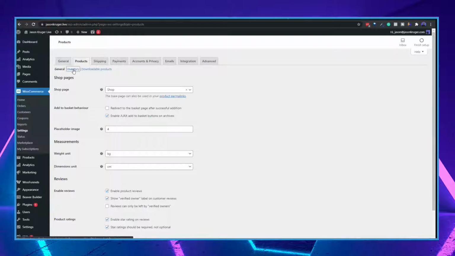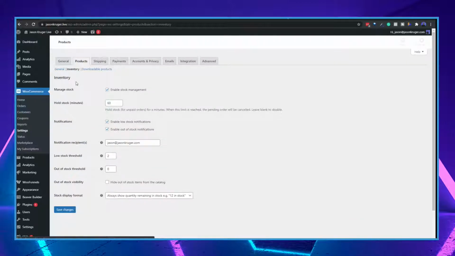Now, the other thing under products is inventory. So if you are selling physical products, you do want to make sure that you're enabling stock management, so you can keep track of the stock on the site. So the site will then, if it is out of stock, not allow people to buy it. And again, it depends on how you set this up, because you could set it up on back order as well.